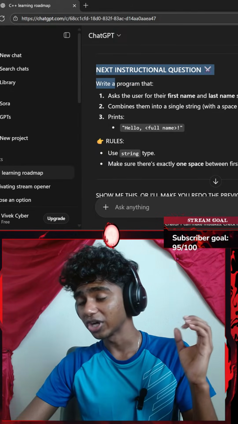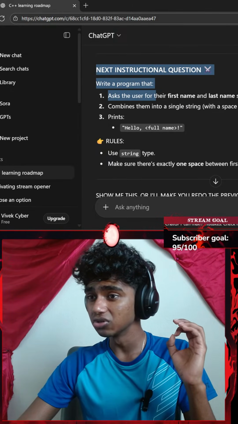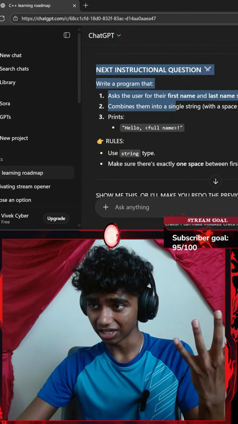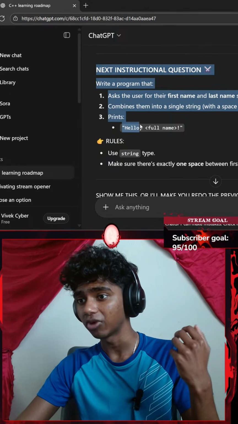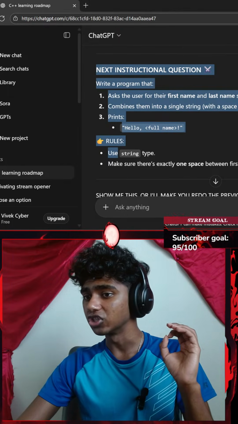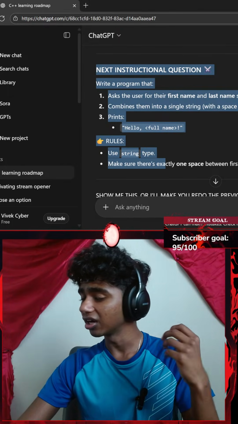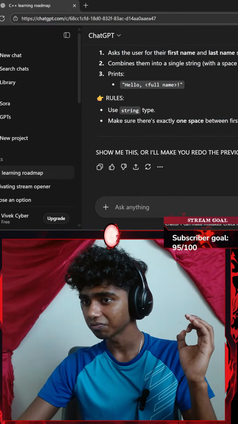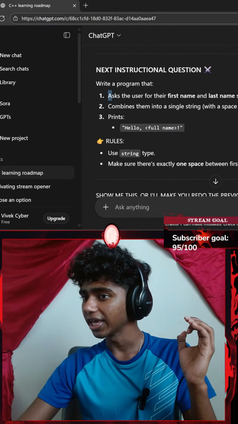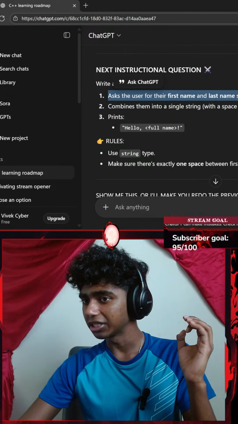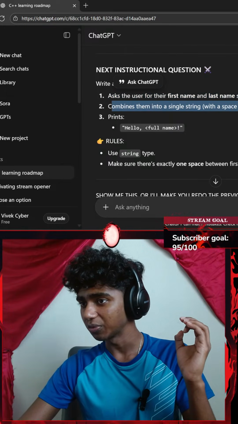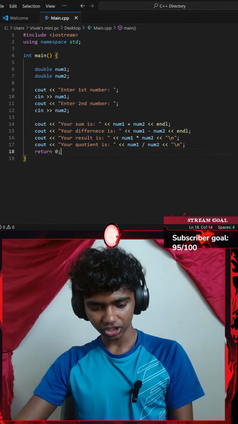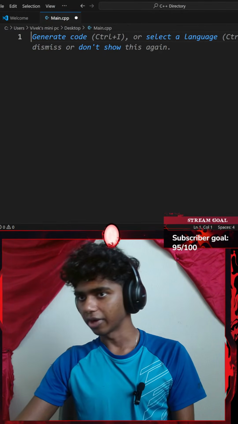Next instructional question. Write a program that asks the user for their first name and last name separately, combines them into a single string with a space in between, and prints hello full name. Rules: use string type, and make sure there's exactly one space between first and last names. Okay, let me go with Control A, delete the code, maybe zoom in a little.